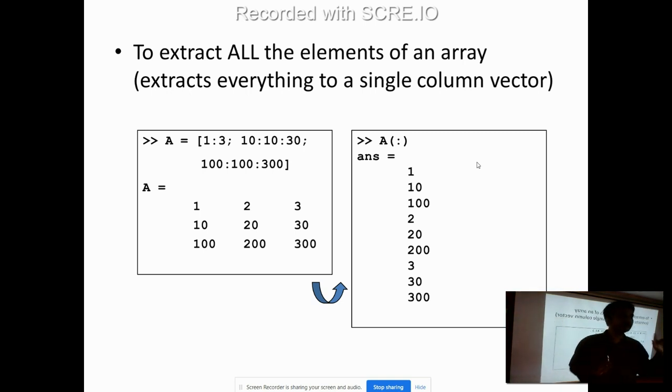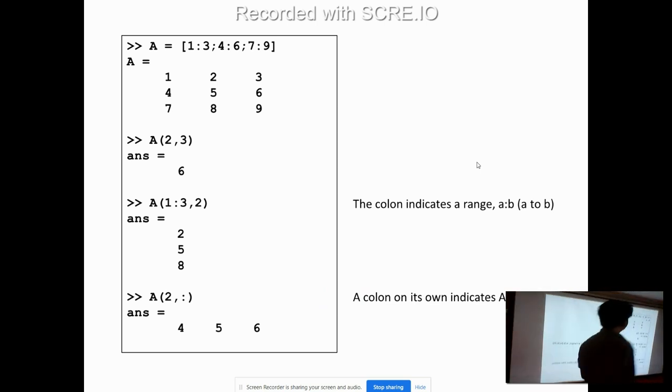Clear now? Clear? How do you check? Is it correct? 1 colon 3, 4 colon 6, 7 colon 9. Correct?